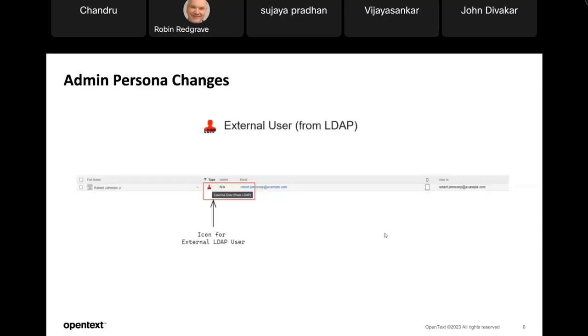And the next screen is the admin user screen. Once the users are imported into the filer from the external LDAP source, we change the icon of this user to indicate that they are coming as an external user from an LDAP. So this is the icon, marked here in red color, and it has a label called external user, with LDAP in brackets. This icon is used in the admin user section to differentiate between the internal and the external LDAP users. So I move to the next screen.